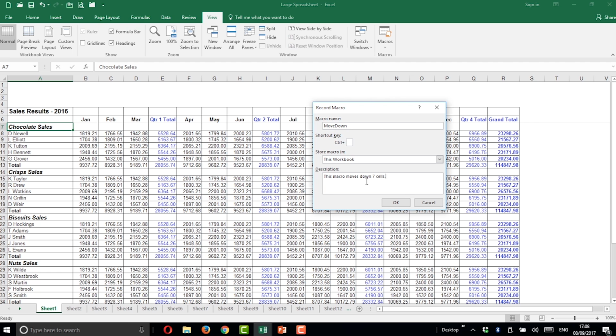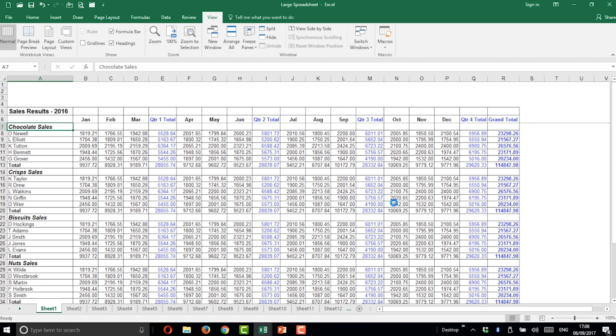Okay, so we click on OK. And how do we know we're being recorded? Well, down in the bottom left-hand corner of your status bar, you can see a square has appeared. And when you hover, it tells you that a macro is currently recording. When we wish to stop, we will click here to end the recording.